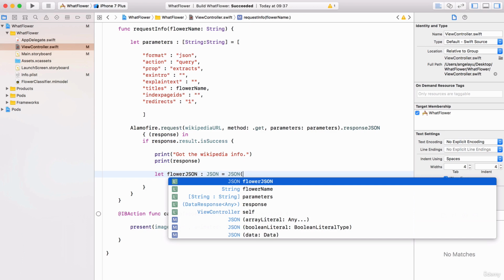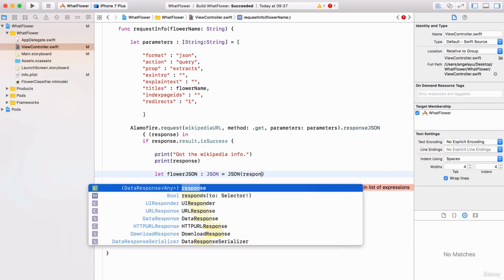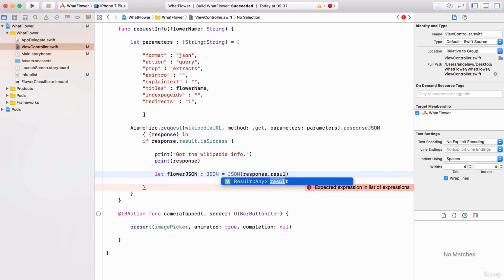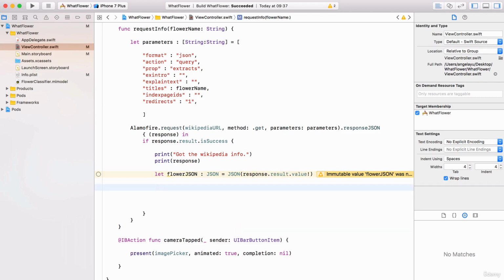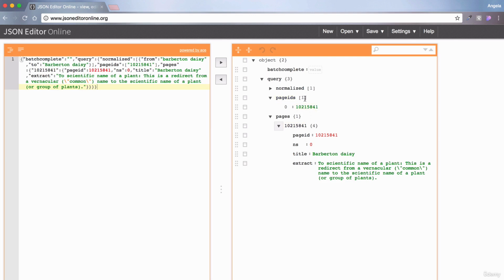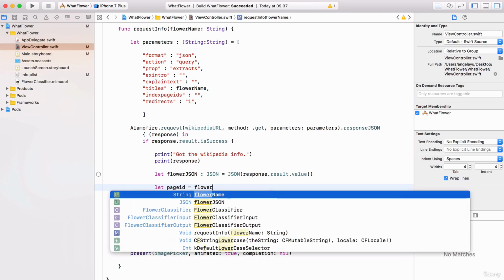And we are going to tap into the response.result.value. So at this point, we know that the response result is success, so it's reasonably safe to unwrap this value object. Next, I'm going to create a page ID that's going to contain this page ID value. That will enable me to use it as a key at this stage and get into this extract.